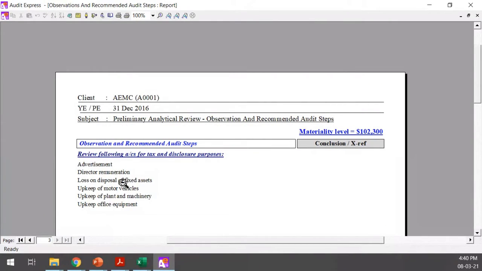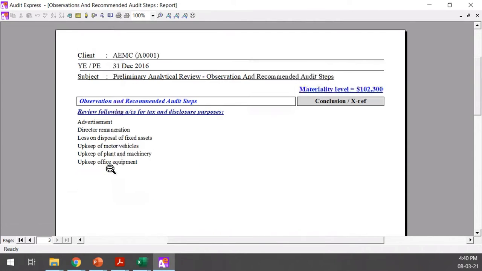The system will also find out which items you need to do further checking because of the tax and disclosure item. Okay, tax sensitive account and also disclosure item. So these are the accounts that the system detected. Of course, you need to identify first for first year. Okay, so this is how we generate the audit planning documentation and how we do analysis.